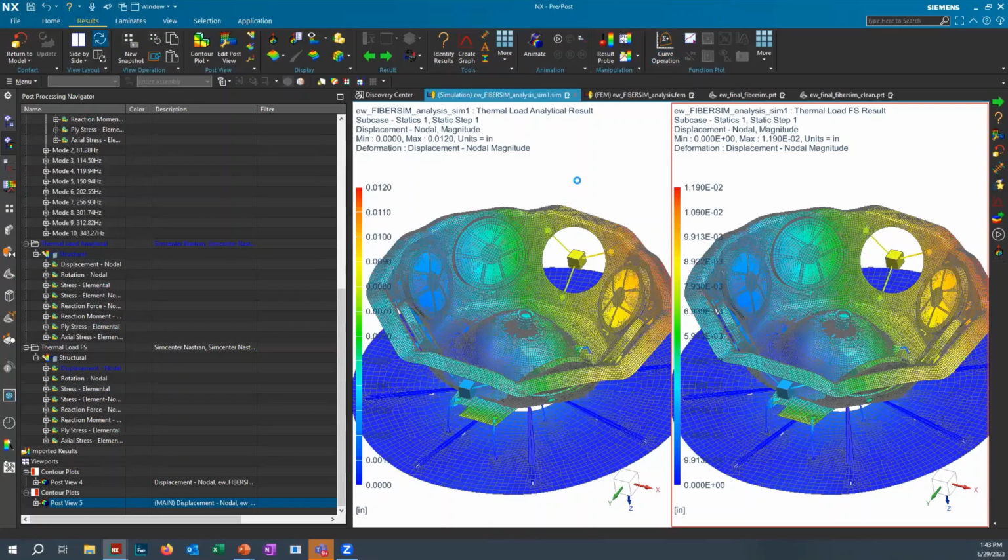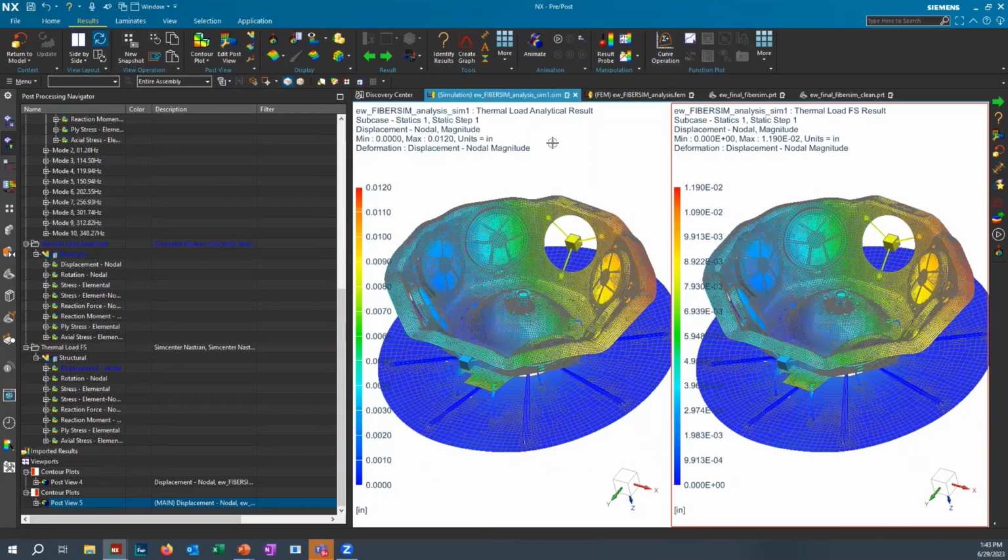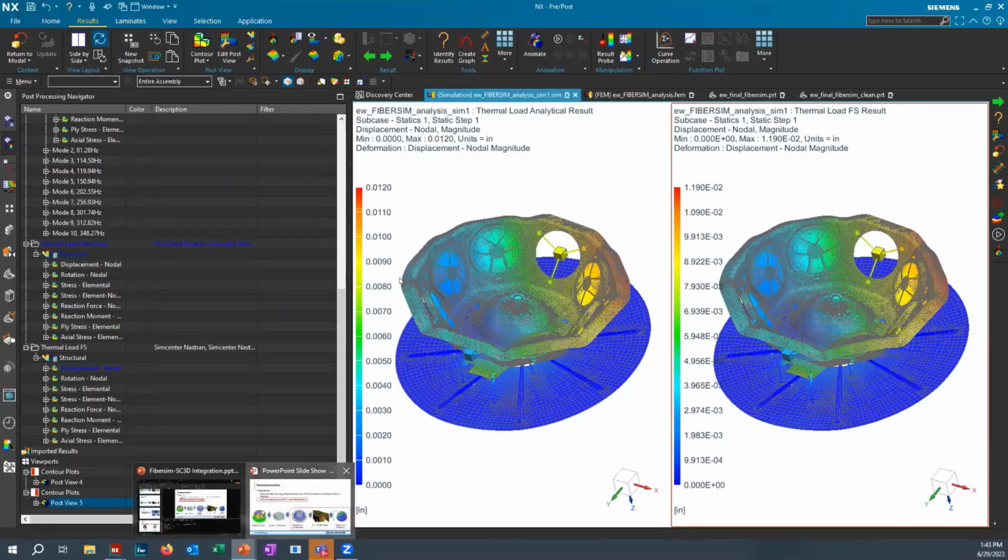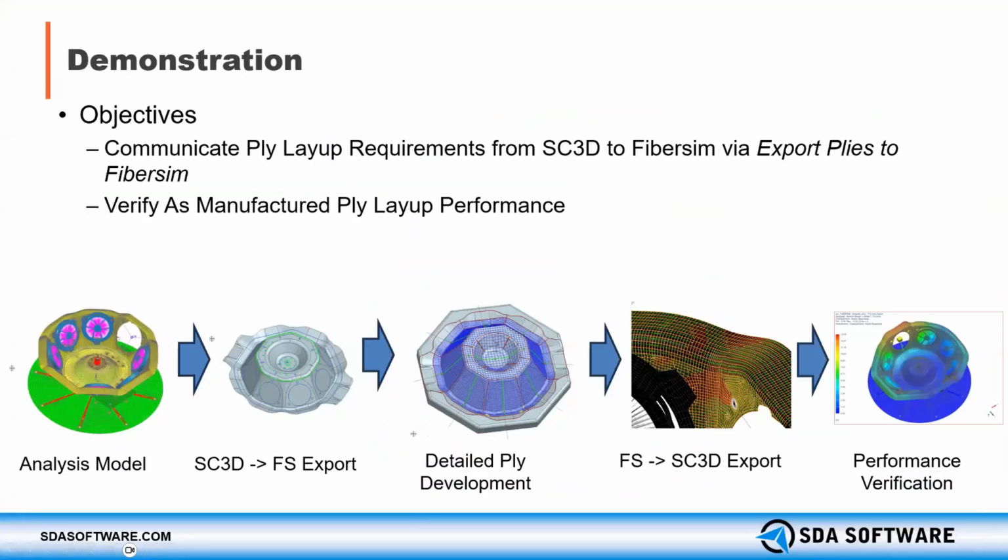So what we have seen here throughout this whole process is the following. We've shown now during this demo how we've gone from taking our analysis model, exporting this data via the Simcenter 3D export to Fibersim. From this, the Fibersim engineer is able to take this data and develop a detailed manufacturing model. And then from this, we're able to take that information back and communicate that and verify our overall layup performance.